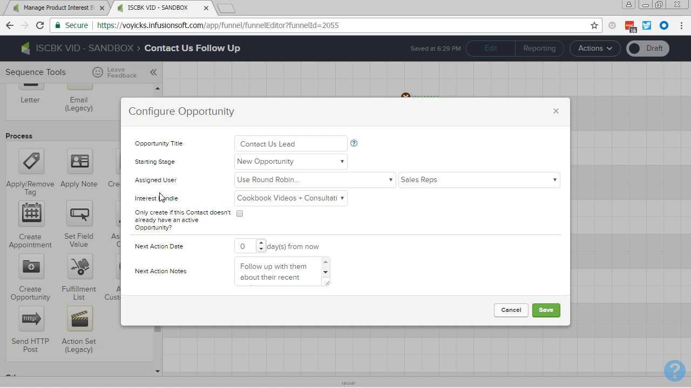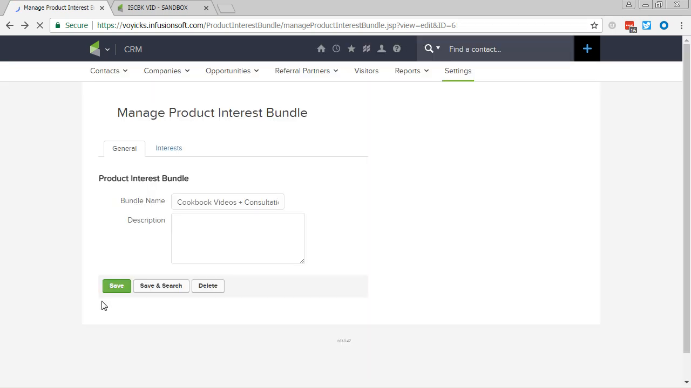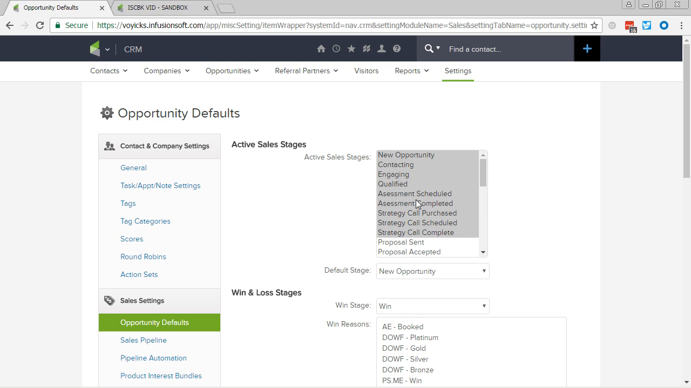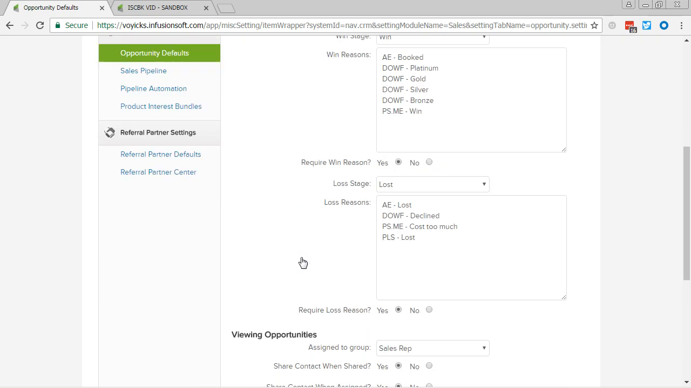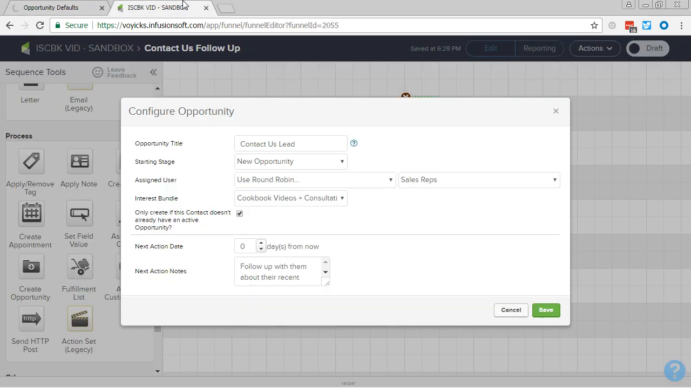Now there's an option beneath the interest bundle that says only create if contact doesn't have an active opportunity. An opportunity is considered active if it exists in one of the stages that are defined in the opportunity defaults. So these are all the active sales stages in the pipeline. If an opportunity exists that's in those stages already, this setting will prevent that from occurring.